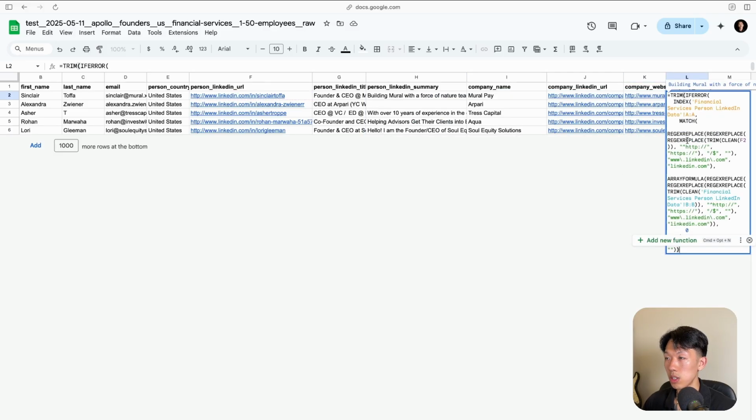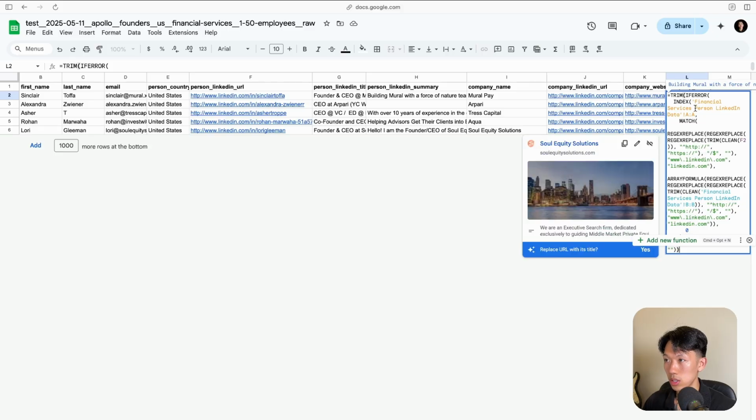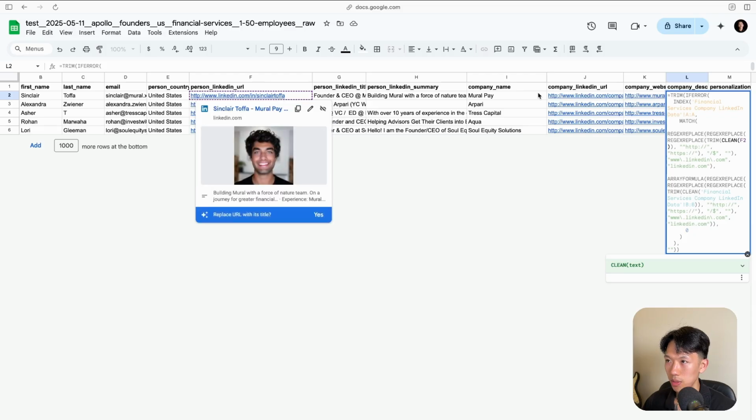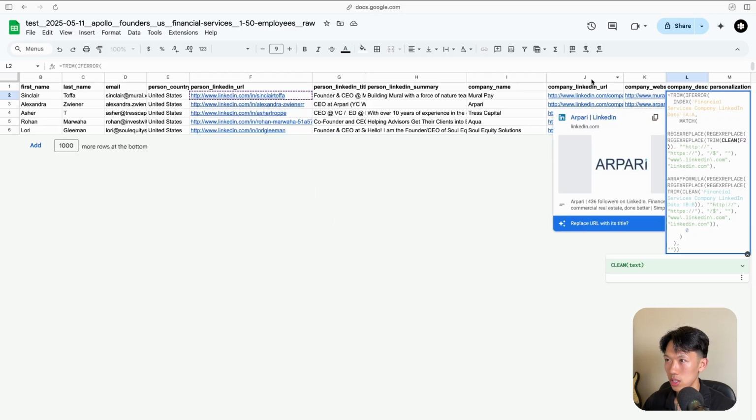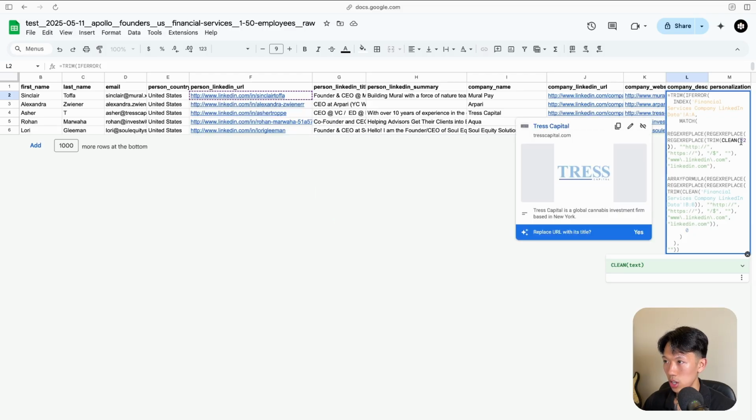But now it's going to be a little bit different because now this is financial services company LinkedIn data. This is also company LinkedIn data. And the regex replace, trim, clean. So remember, the key that exists on both sheets has to be the same. Right now, the key is not going to be the person's LinkedIn URL. It's going to be the company's LinkedIn URL, which is in J2.